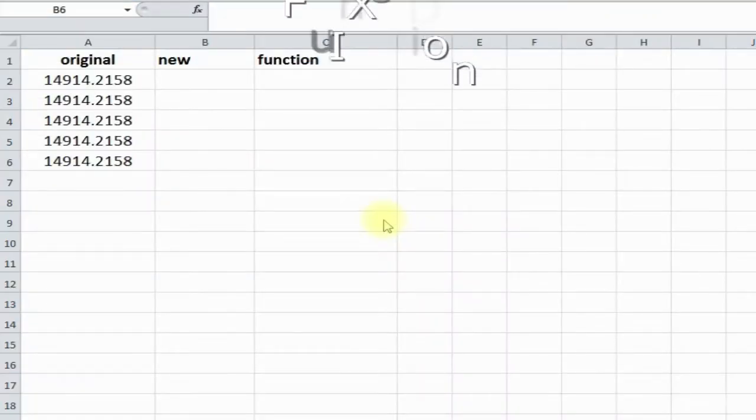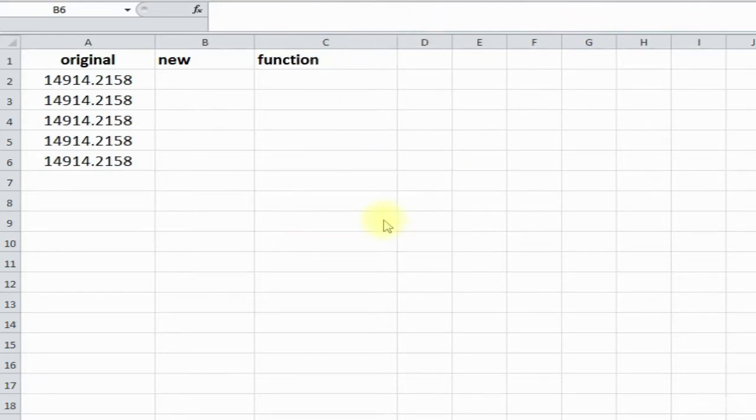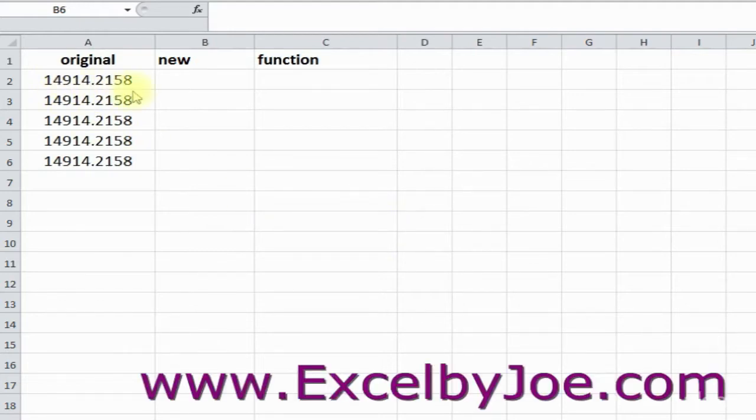The FIXED function will adjust any number you have to a fixed number of decimal places that you want. Say, for example, we have this number here, 14914.2158. So there are 4 numbers after the decimal place. Say we only want 2. You can use the FIXED function, and it'll round it to 2 decimal places and cut off all the rest.